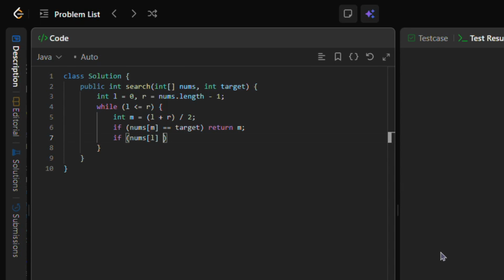If the value at the left pointer is less than or equal to the value at the midpoint, then the segment from left to midpoint is in sorted order. Now we ask if the target lies inside that sorted left half. That means the target is at least the left value and strictly less than the midpoint value. If that is true, we move the right pointer to just before the midpoint.